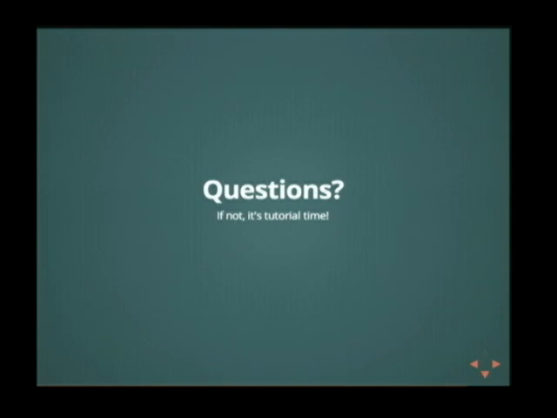Otherwise, we can get to the tutorial stuff. Orchard? Yes, what is Orchard? Orchard is kind of like Tutum, where you give them your Docker container and they handle all the hosting arrangements. And now that it's officially part of the Docker ecosystem, I think we're going to see a lot more action coming from that service. Yes?